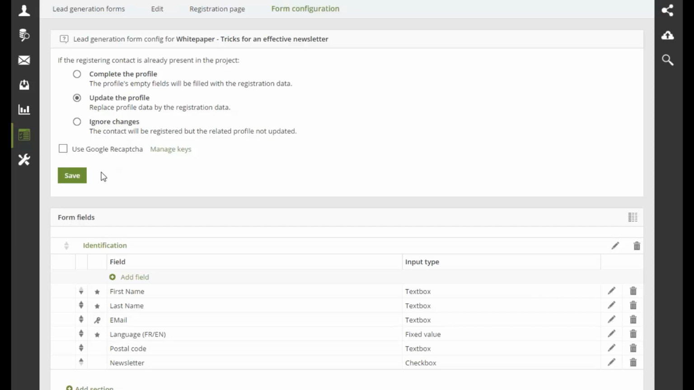And then the last option here is the Google CAPTCHA. And Google CAPTCHA confirms that the person filling out the form is not a robot that's auto-completing forms on the web. Okay, so I'm all done here. So let's go back to Edit.